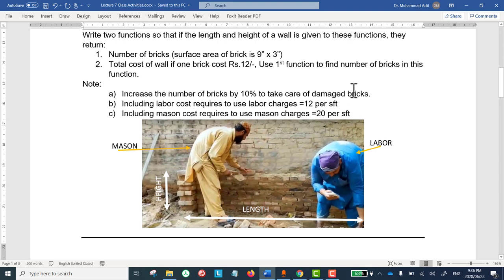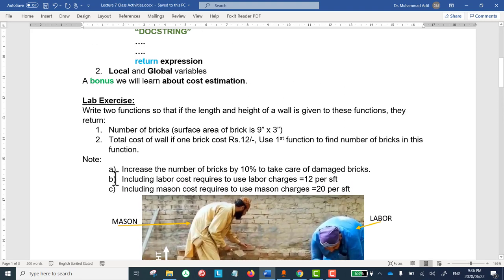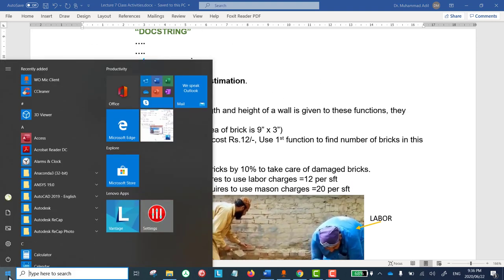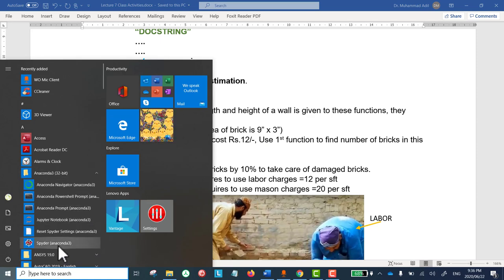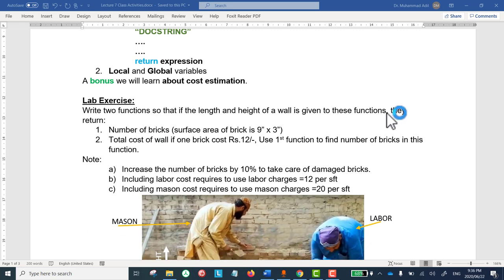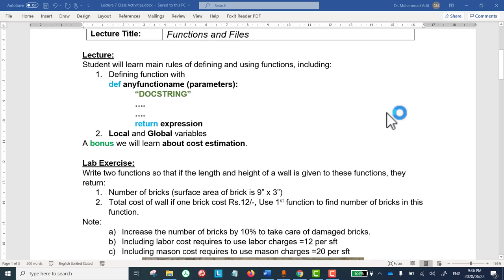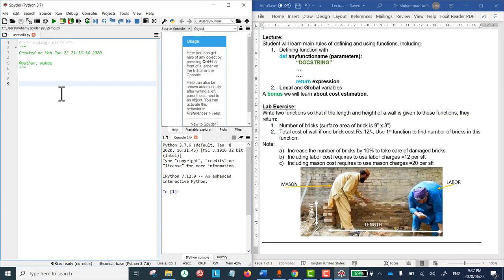So let's start with our lecture with this example by running Spyder. So we click on the Windows menu, we go to Anaconda, we click on Spyder and wait for it to appear. So here, as usual, we have a blank project to work on with some comments on it. I'll read them because I don't want to make any confusion. So we have a blank project here like this.